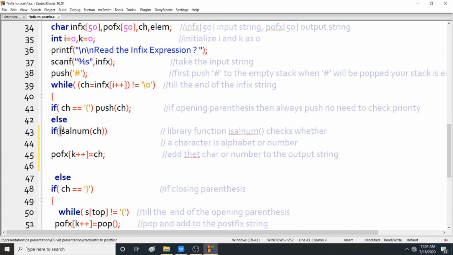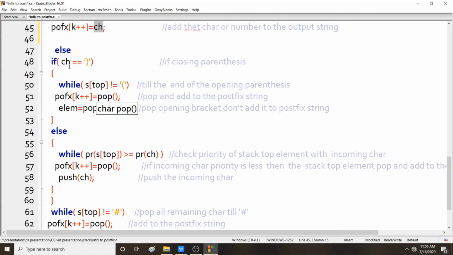So, I repeat, if the character is a number or alphabet, then just check if it is true, then add the character or number to the output string and then increase k. K starts from 0 and then increase k. Else, if it is a closing bracket, if the value of ch is a closing bracket, till we get the opening bracket, you have to pop all the elements from the stack and write them to the output string or postfix string. So, while s.top not equals opening bracket, you have to pop all the elements and write them to the postfix string. And obviously, you have to increase k for writing the next character.